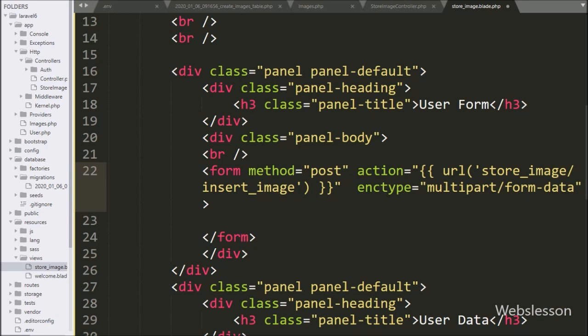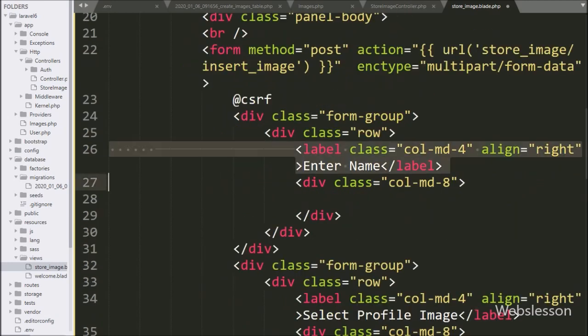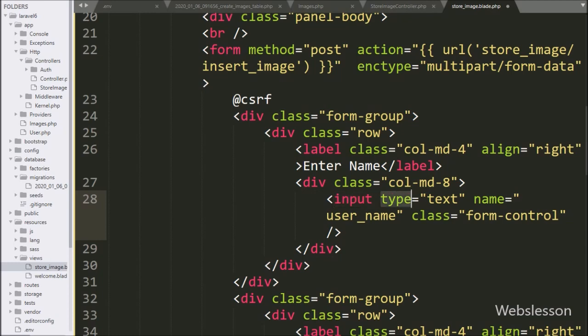Under this form, first we have written @csrf expression. This is to prevent cross-site request forgery attack. Under this form, for entering username details, we have written input type is equal to text, name is equal to username.